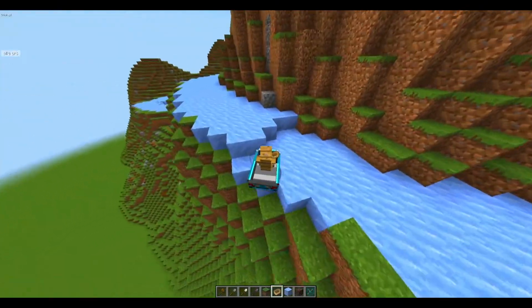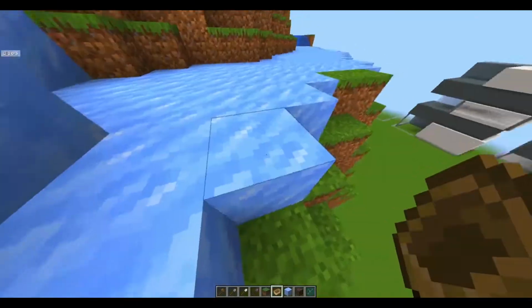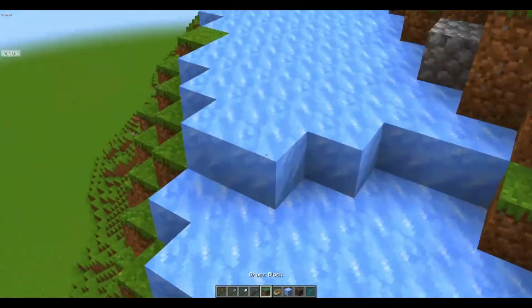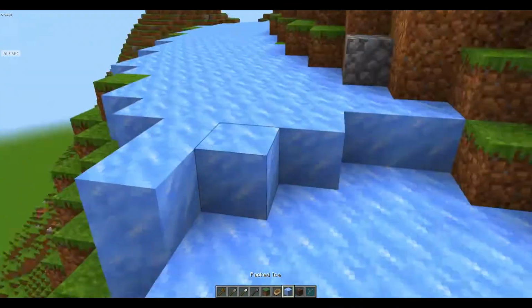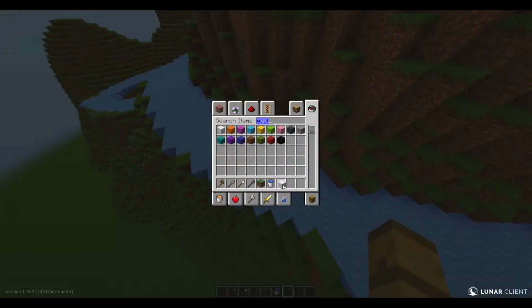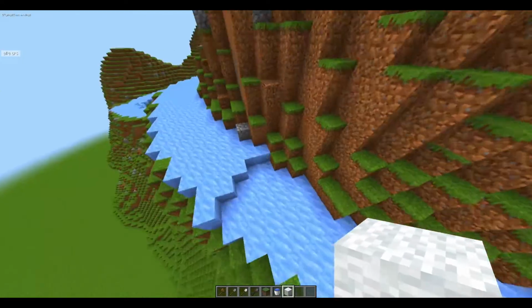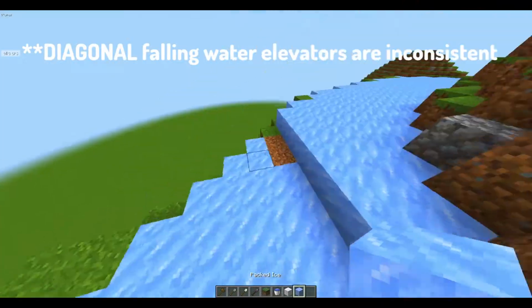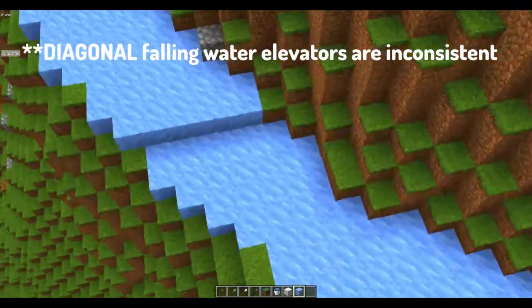Now over here, we have a 1 block elevation. We don't want to build an entire bubble water elevator to accommodate this one block, so we're going to use a falling water elevator. There's a link to the Laser tutorial on how to make one of these, but here's a very quick breakdown. They're very inconsistent, so I'm just going to make mine straight like this.